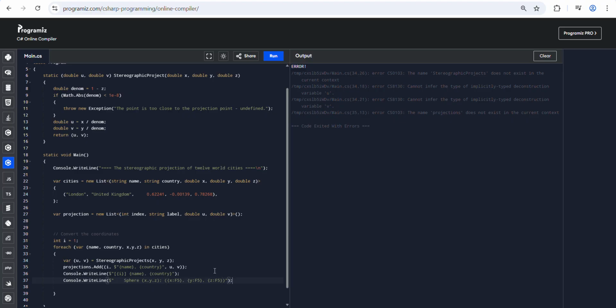It's not going to give me a problem. Okay. Console dot write line. Okay, and the same thing, but with the stereographic projections, U and V. Okay, so let's try that one last time. So U, F5, 5 decimal places. And V, also to 5 decimal places.